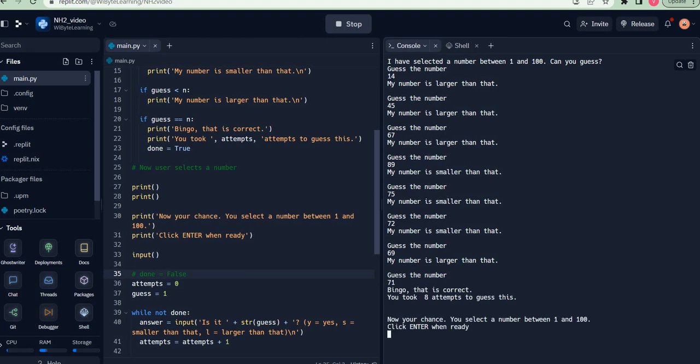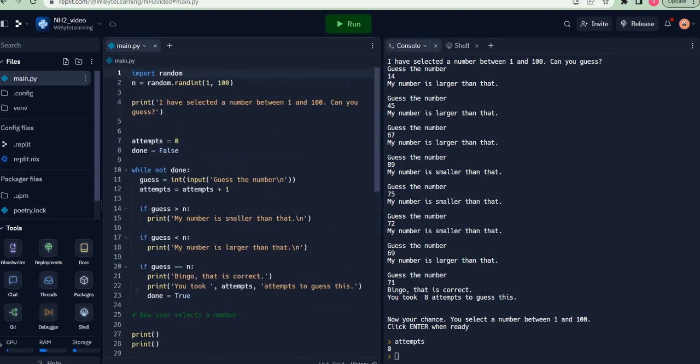Now it's waiting for me, but if I click enter, notice the program gets over. In fact, attempts is 0 because I have set this to 0 over here. But apart from that, the loop did not run. Now here I would want the loop to run, so I'm going to set my done to false over here. However, for further development, I want to speed it up a little bit. I don't want to go through this process all the time. For the time being, I'm just going to set my done to true over here.